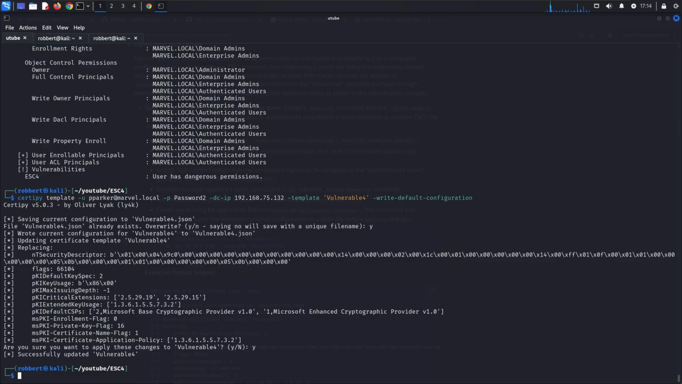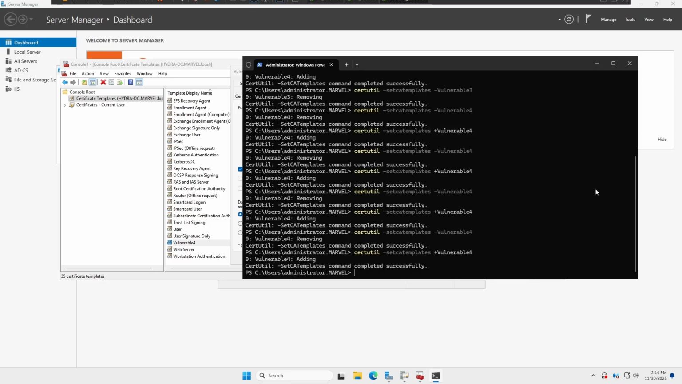This might take some time to sync in the real environment, so I'll force the sync here because I don't want to wait. It might take up to a couple of hours on a real engagement, but here I'll just go and sync the template by unenrolling it and enrolling it again.